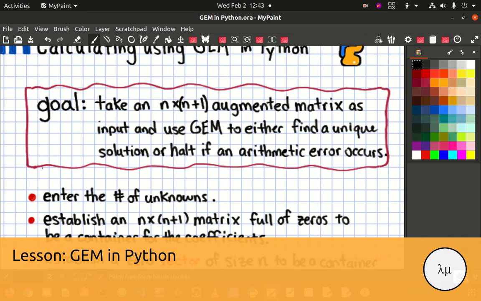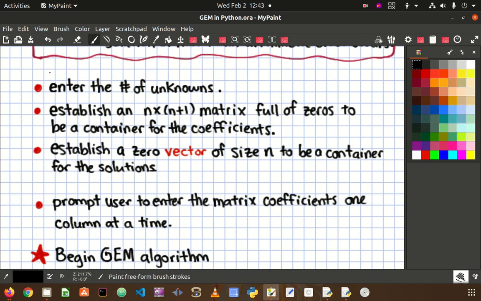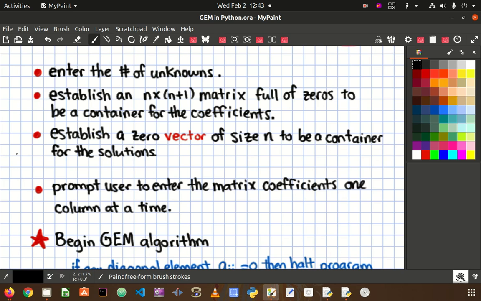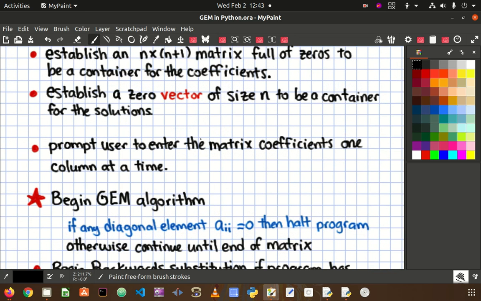Okay? Now let's decompose the steps a little bit so that we can break down what needs to happen. First thing we're going to do is prompt the user to enter the number of unknowns. After that, we're going to establish an empty container, an n by n plus 1 matrix that's full of zeros. That's going to serve as a container for the step after the next. We're also going to establish a zero vector of size n to be a container for the solutions.